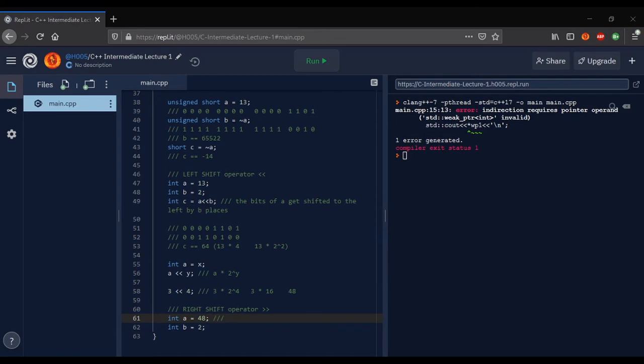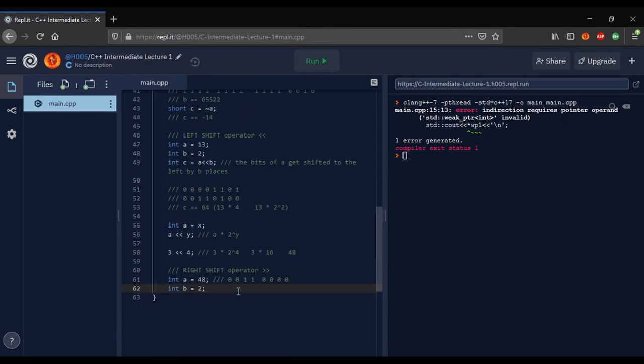Okay, so 48 in binary is actually, one second, so I don't mess anything up. 48 is 00110000. And when I right shift it, so if I go c equals a right shift b, this basically means that I'm going to move these bits to the right by 2 places. So I'm going to have 0, 0. This 0 gets moved here, so 0. This one gets moved 2 places, so it's going to be 1. This one gets moved 2 places here, so it's going to be 1. And then this 0 is moved here, so it's going to be 0. And this 0 is moved here, so it's going to be 0 as well.